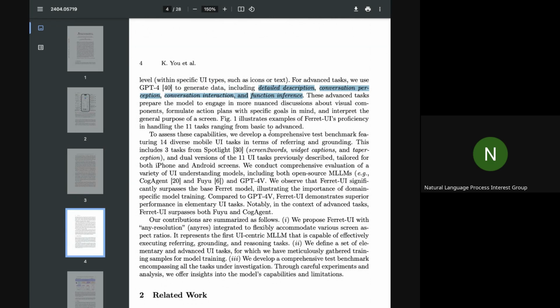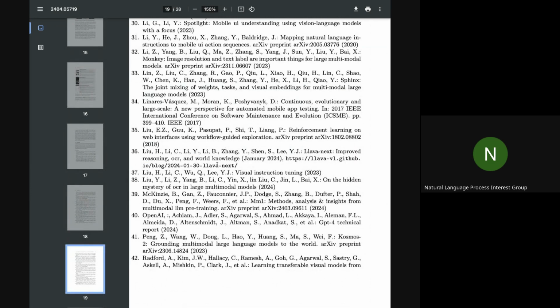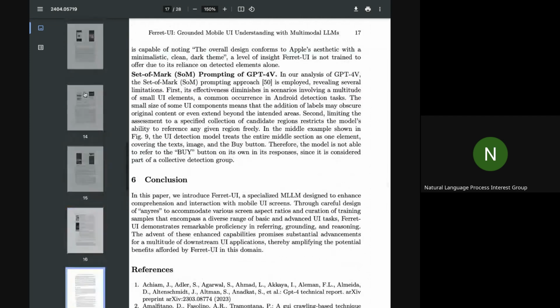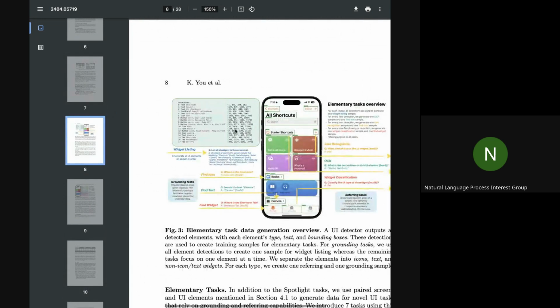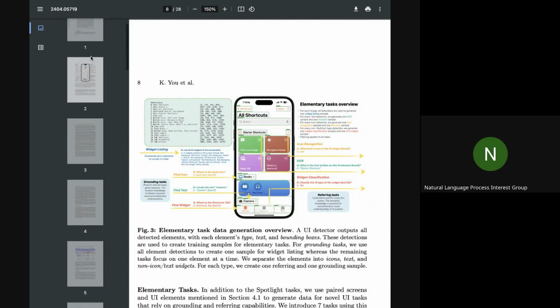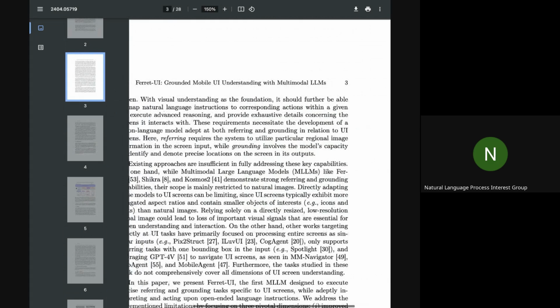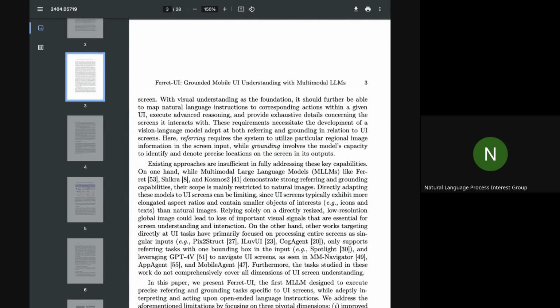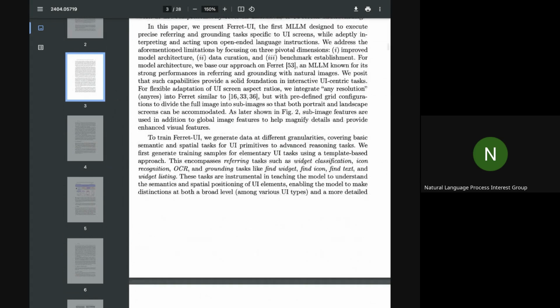And in order to test this, they develop a comprehensive test benchmark. And this includes 3 tasks from Spotlight. Yeah, so I think this is just cool because this is literally what you're going to be seeing in your iPhones in some relatively short period of time, I'd imagine.